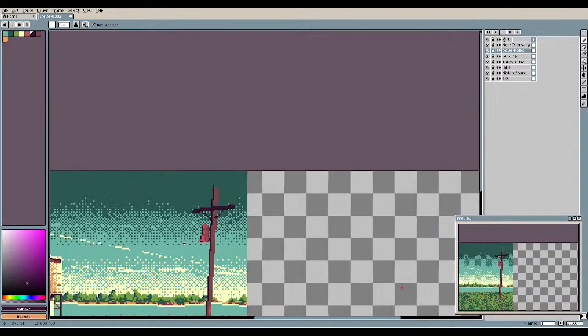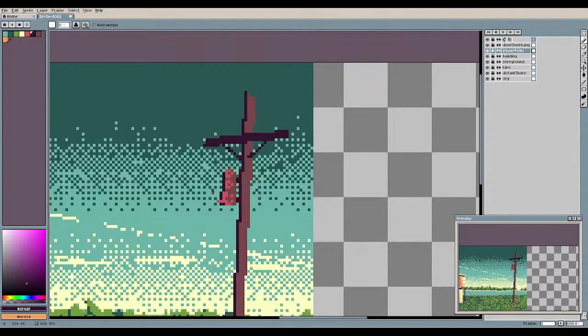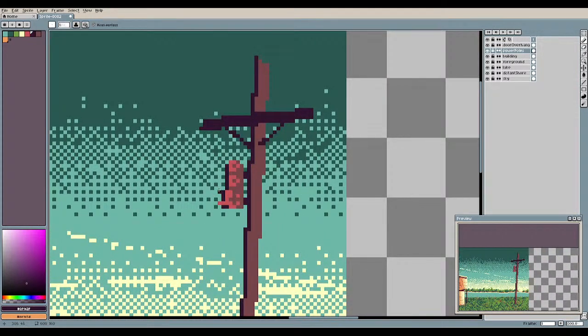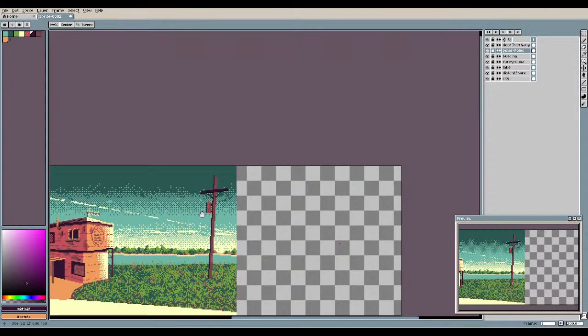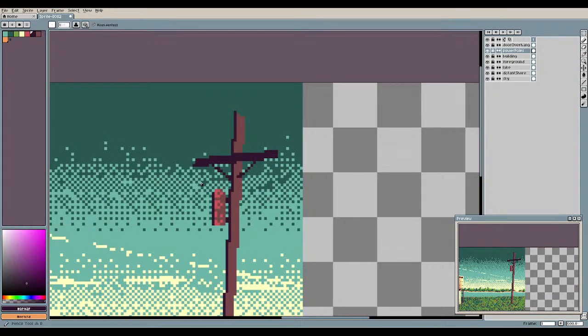Not super in love with this. Maybe we're just trying to be too fancy. Sometimes you gotta just go with a simple shape. We're going to have our insulators coming off here. Ooh, insulators are going to be tough against this background.